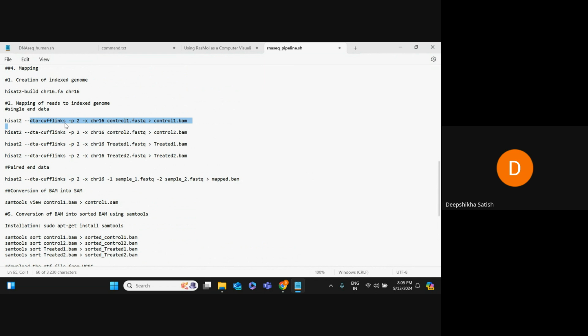Why is this option designed? It is just to optimize the HISAT2 tool, or you can say the HISAT2 alignment output, specifically for compatibility with the Cufflinks transcript. By using this DTA cufflinks option, you can enhance the accuracy as well as the efficiency of the Cufflinks transcript assembly process, which leads to more reliable gene expression analysis results.